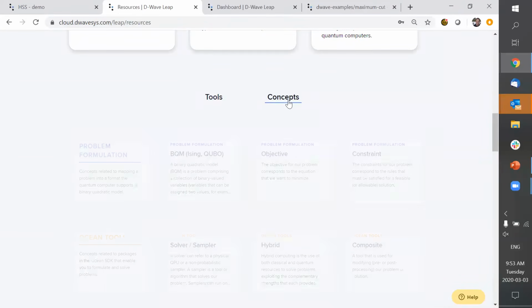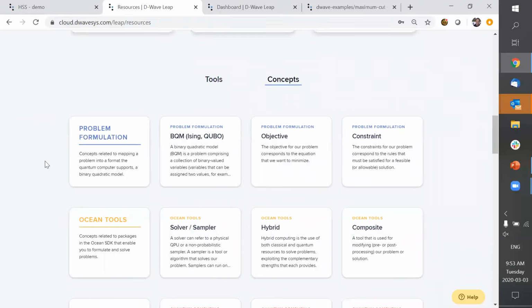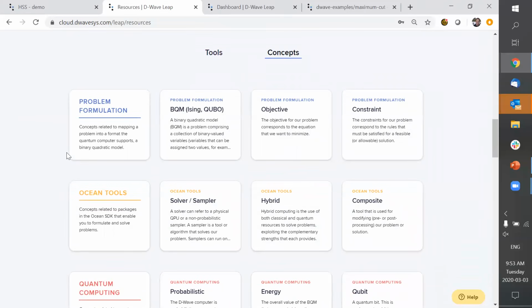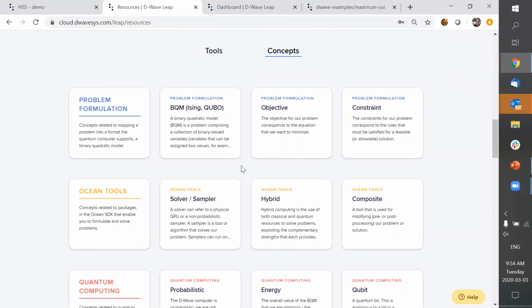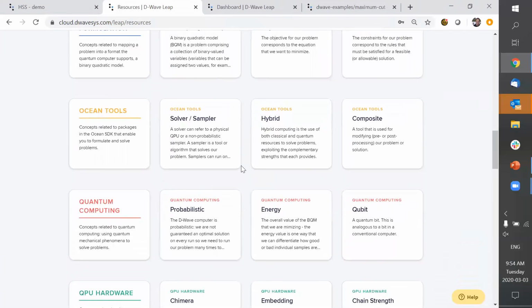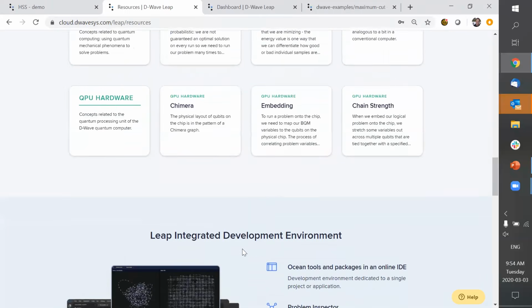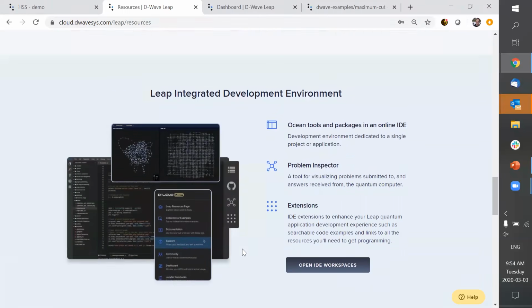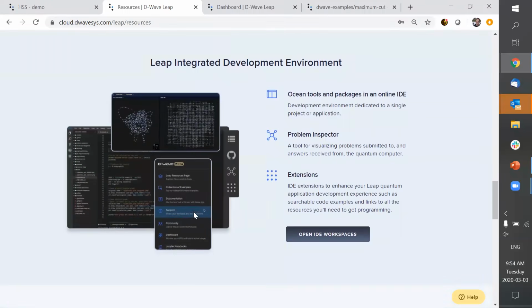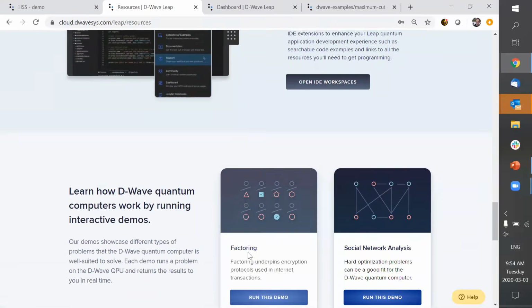If I click on this link here, I'll switch from the tools view to the concepts view. In the concepts view, we've provided information about concepts associated with problem formulation or working with the Ocean tools, quantum computing, as well as hardware-specific concepts as well. And you can click on these to get links through to documentation about that information. Here in the resources section is some summary information about our integrated developer environment directly in Leap. And you can open the workspaces from there.